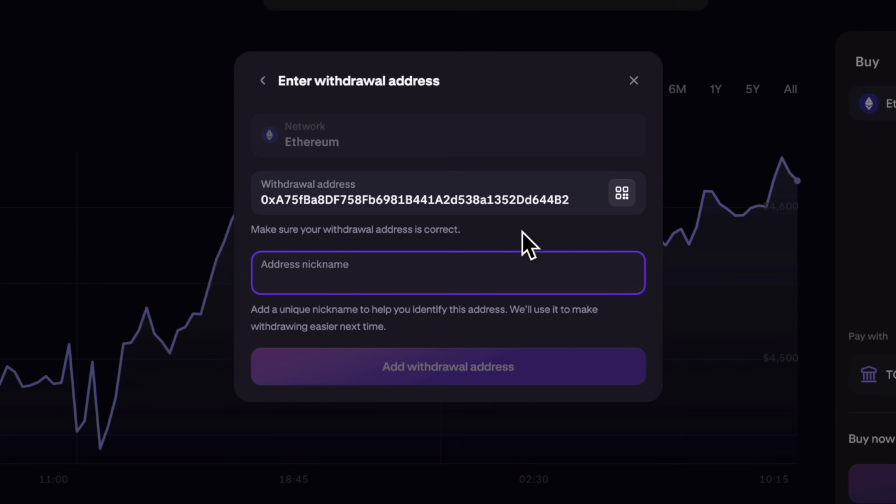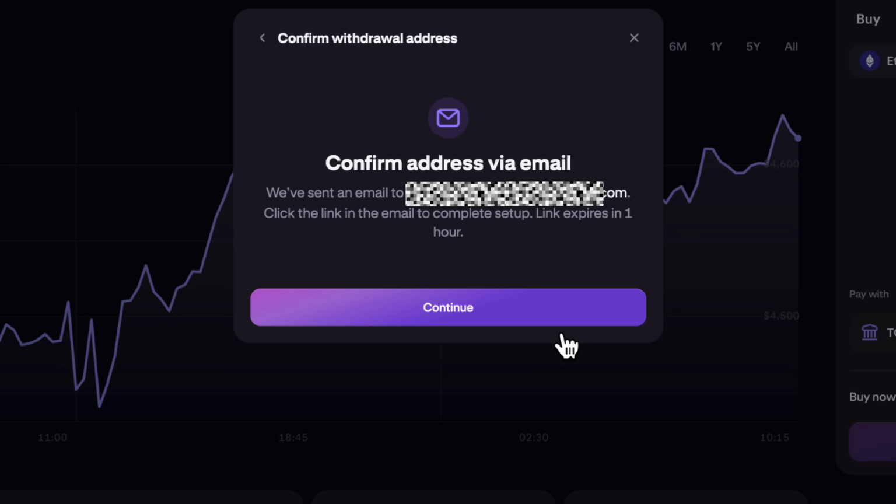And you can give this a nickname. I'll just call it Flex. And then I'm going to tap add withdrawal address. Depending on which exchange you're using, this might look a little different, but on Kraken, I have to confirm my withdrawal address by confirming a link in my email. So I'm going to go do that right now.